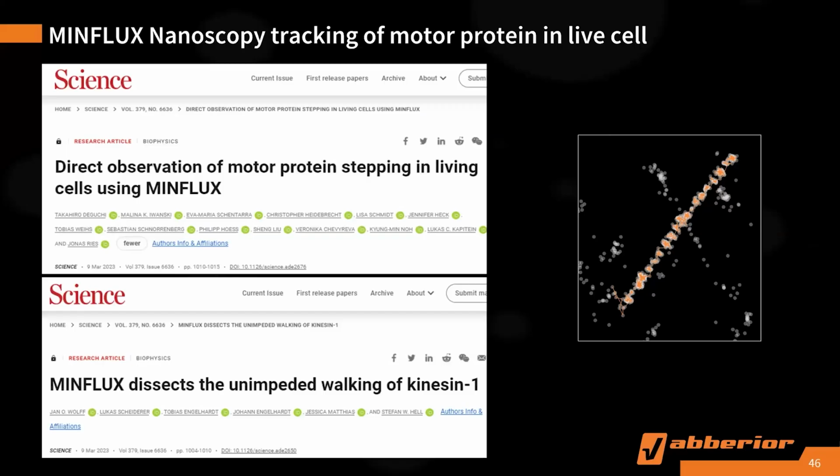For example, we have two publications in the same issue of Science in March 2023. One is by Stefan W, one is by EMBR. EMBR is our first MINFLUX customer. The system was installed in August 2020, and the first Science paper was in March 2023. You can think how fast that is, because it's a very advanced instrument. It can really do a lot of fancy research.